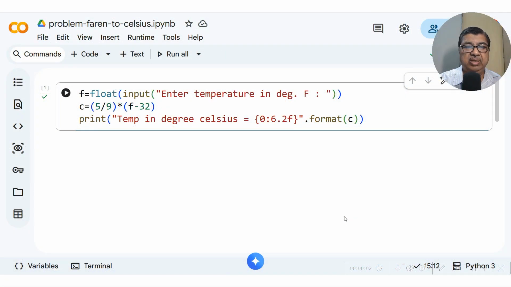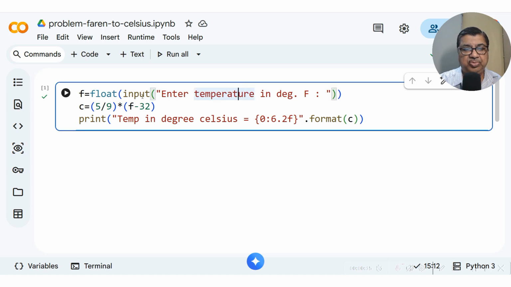Namaskar. Now, further to more examples on problem solving, we'll now do another little bigger formula and with format specification, problem of Fahrenheit to Celsius conversion. Very popular problem.